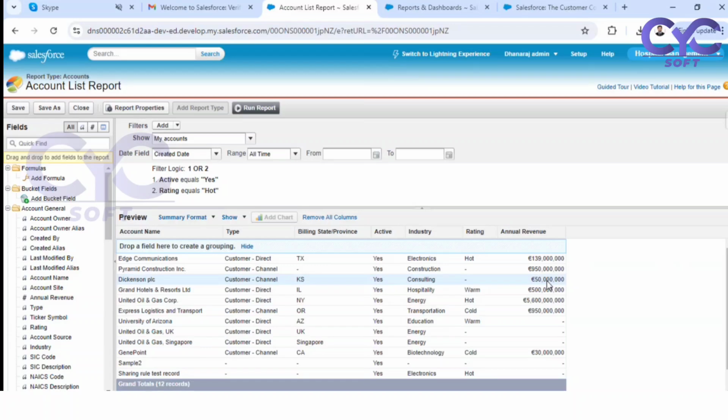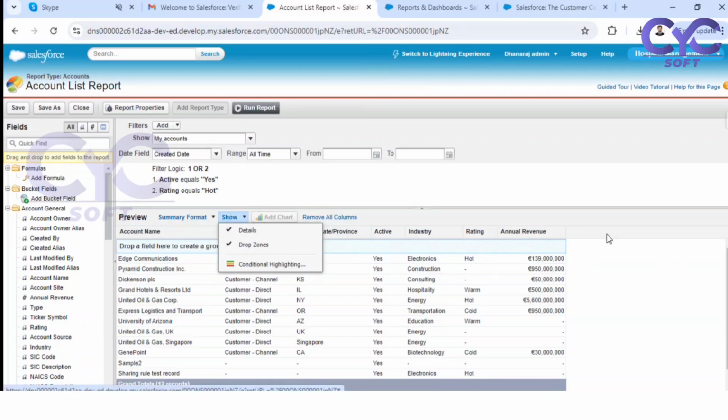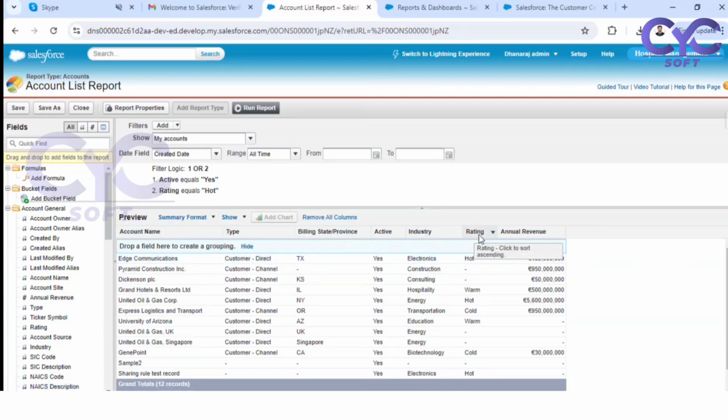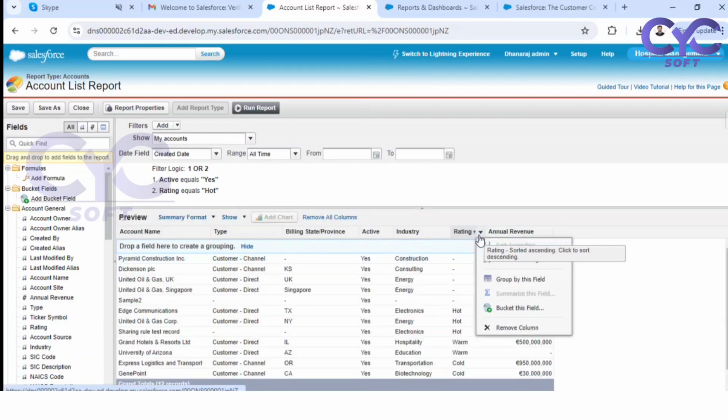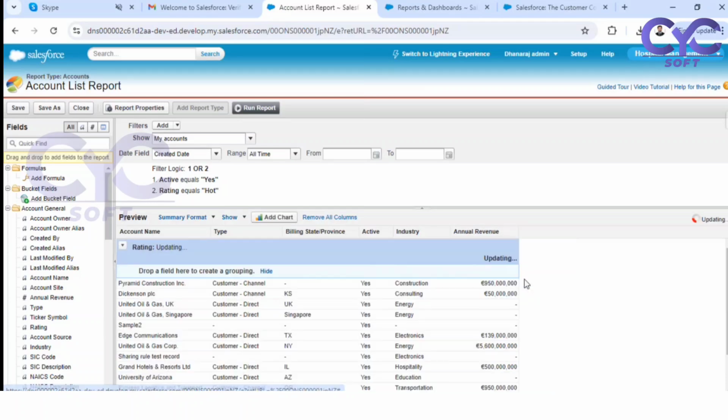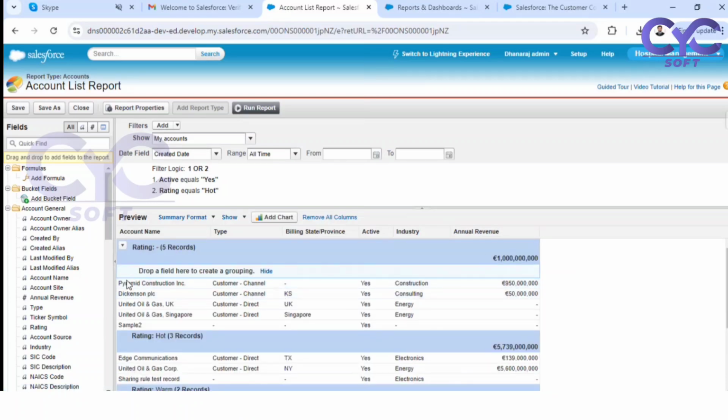We can represent this summary report's data in the form of a chart component as well. If I want to see the chart components, yes, we can see. For example, now I need to summarize by means of the rating field. Now click on group by this field. Now you can see.